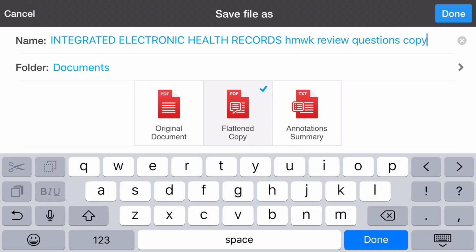Here's why. If you select the first one, which is original document, none of your answers are going to be uploaded. If you select the third one with the annotation summary, all your answers are going to be uploaded, but the original document will not be. So your instructor really won't know what's going on.